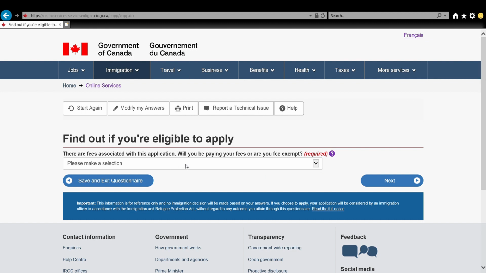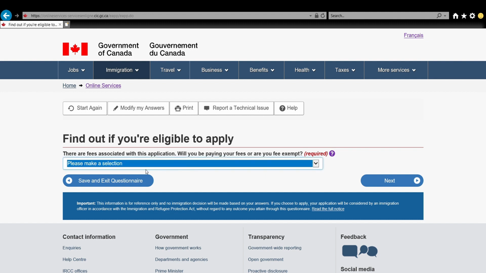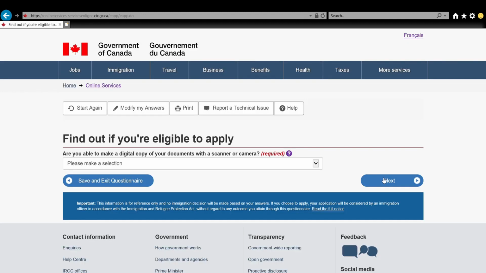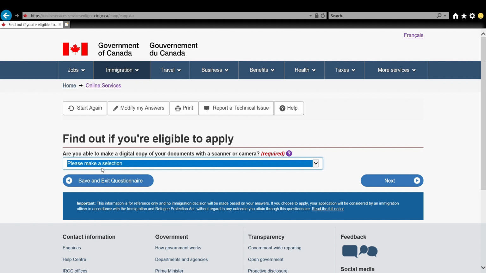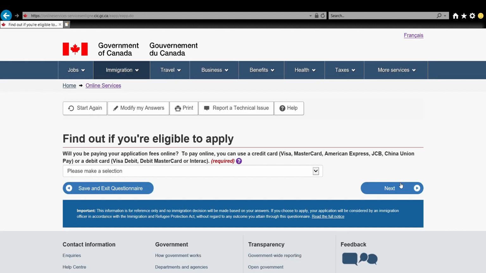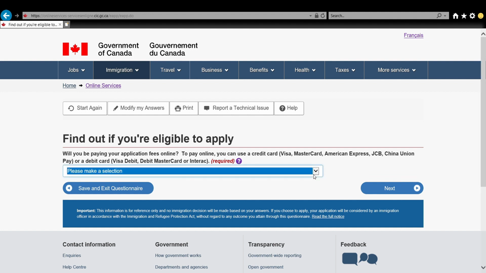And there are fees associated. You have to pay the fees online, so you select yes for this. You'll be able to pay it online. And if you're able to make digital copies, you have to select yes because you have to upload your documents. And if you'll be paying for your application, you select yes for this. You'll be using a card to do so. And you go next.